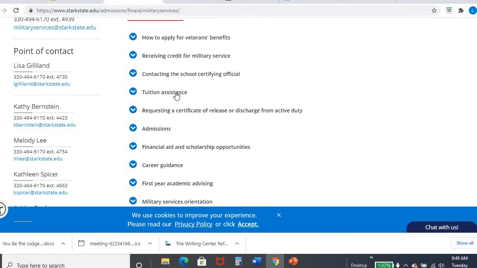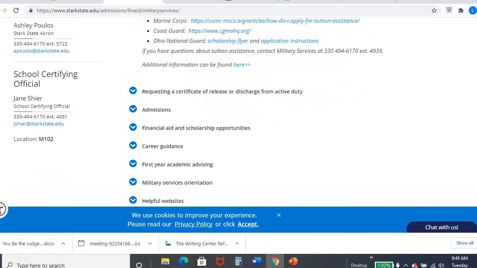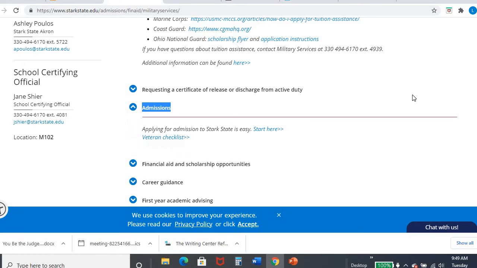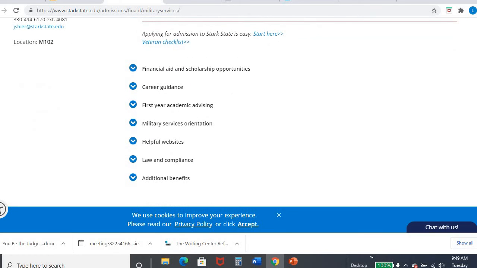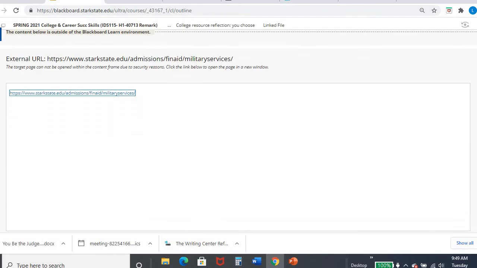Here's a bunch of information like tuition assistance. How do I get credit for military service? What is there information about admissions or financial aid? So lots of links, lots of resources right there. So that is your second option.